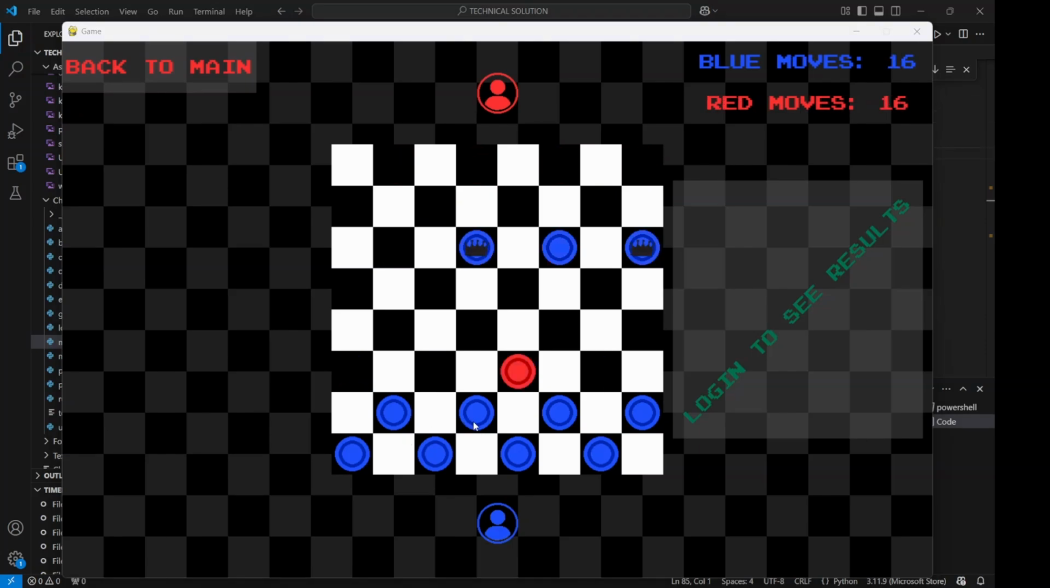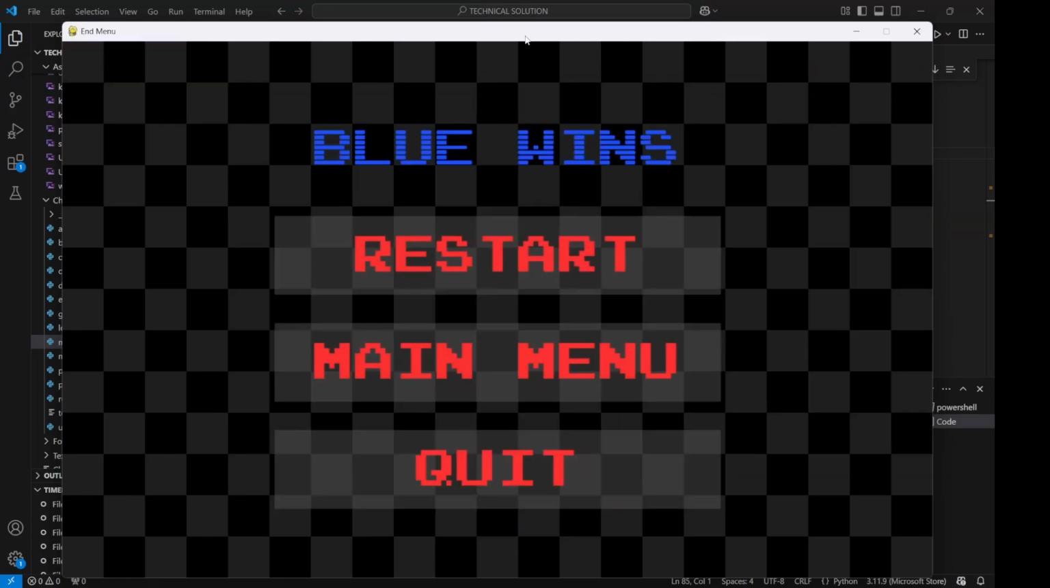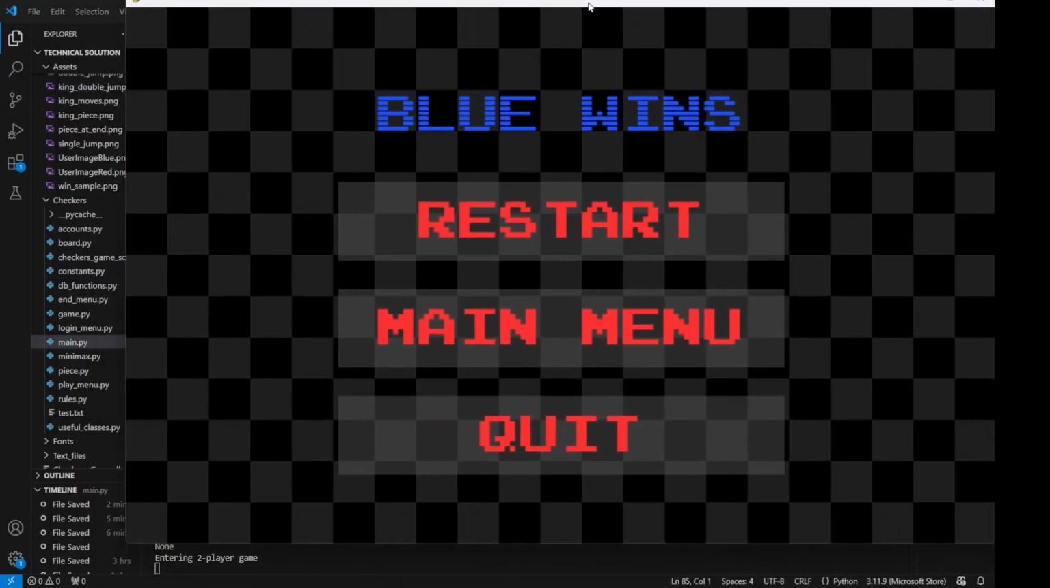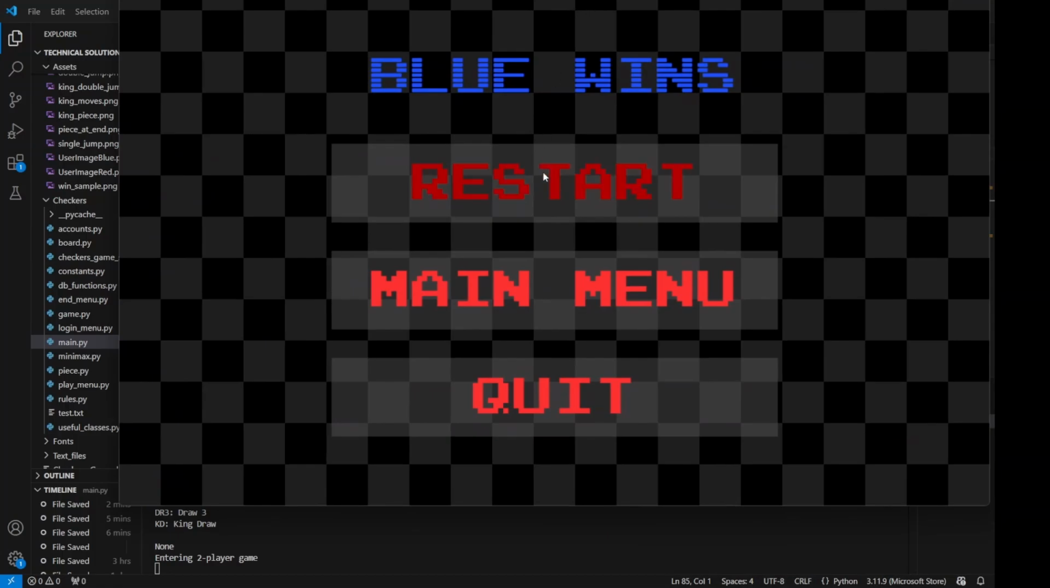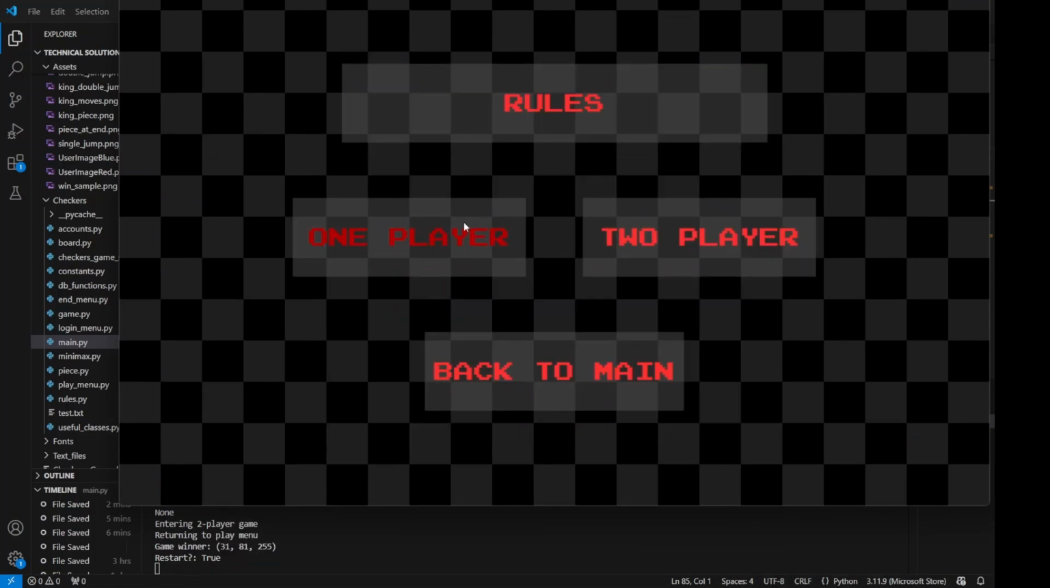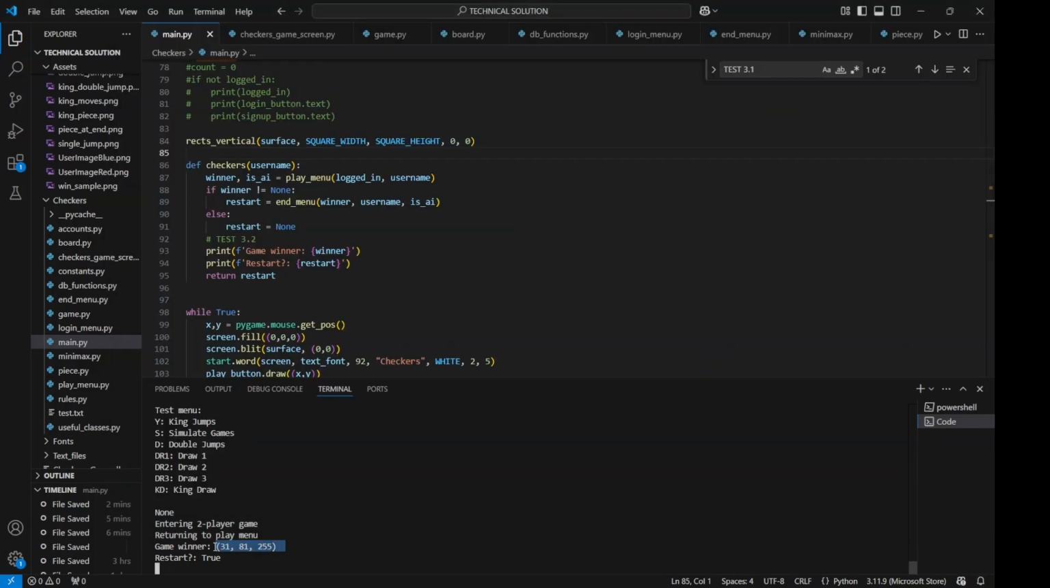Here you can see that I'm near the end of the game, and when I hop over this piece, the game has been declared as a blue win. So if I click restart, we can see that we're returning to the play menu. The game winner is our constant for blue, and restart equals true. So that means that part has worked.